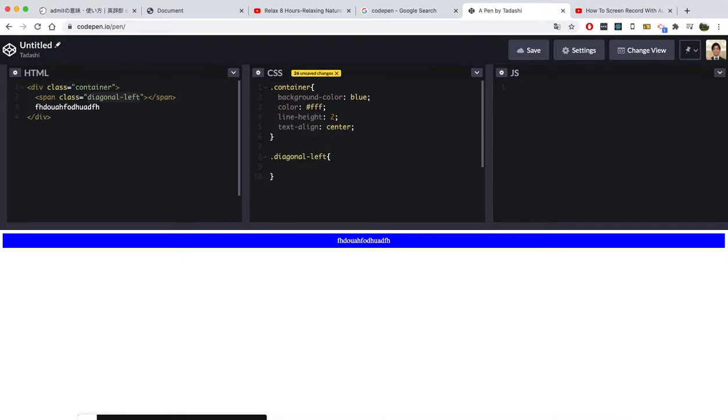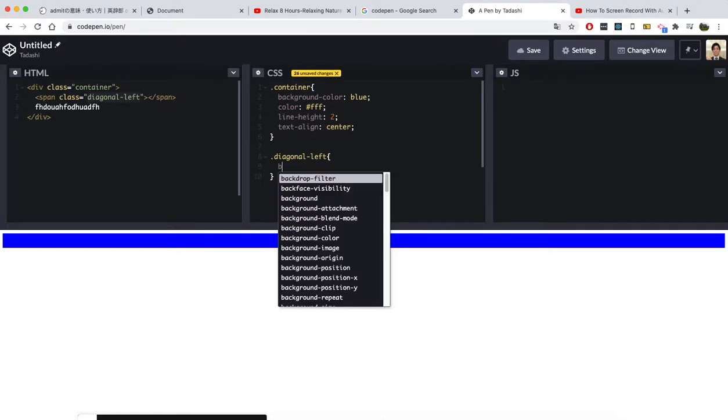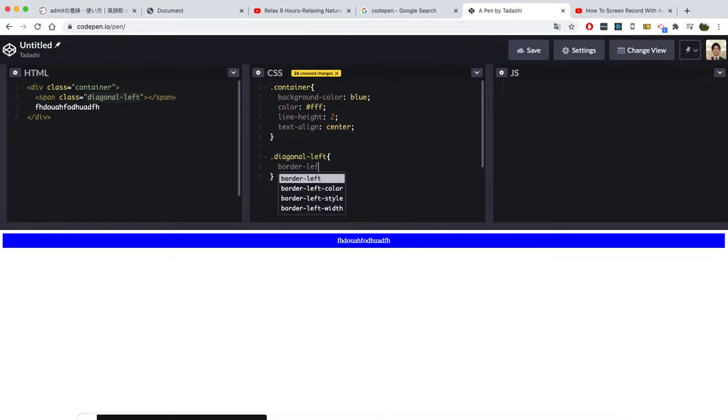So I'm going to first set the border left. To make a line, the width is 1 pixel, solid line, the color is white. Okay. Let's add some height, say 15 pixels, and let's add some space between the line and the text.